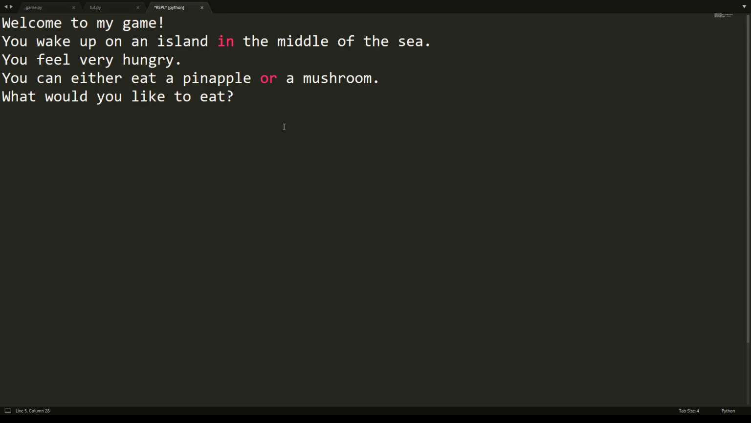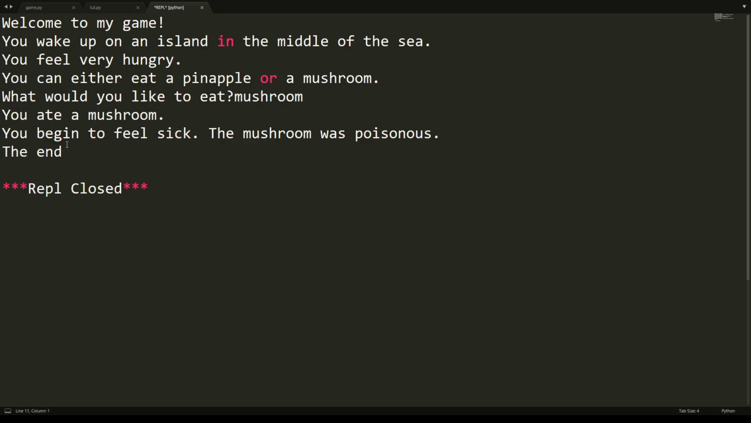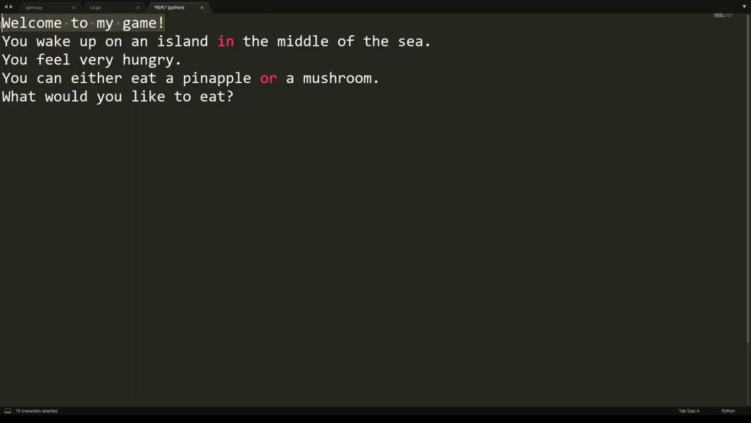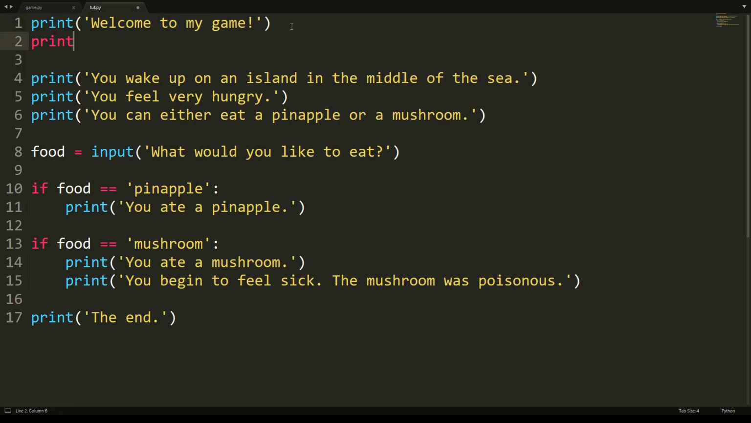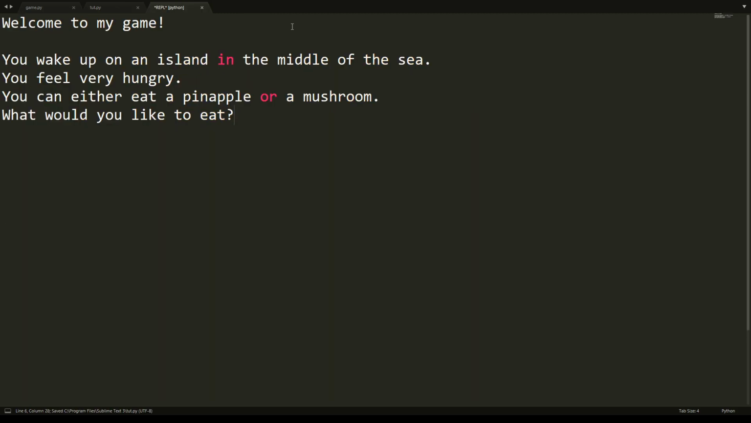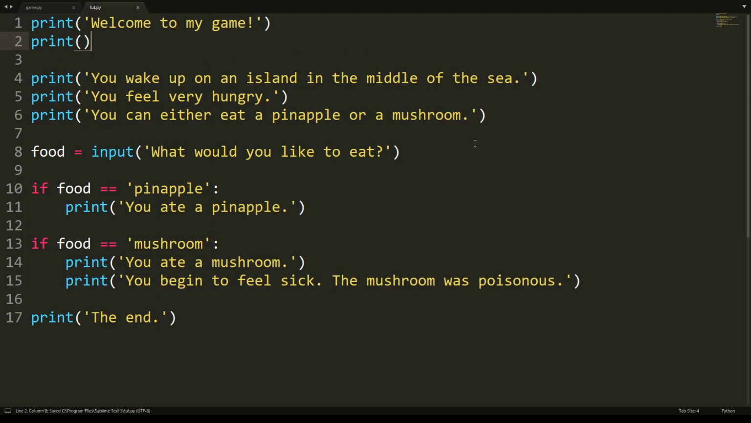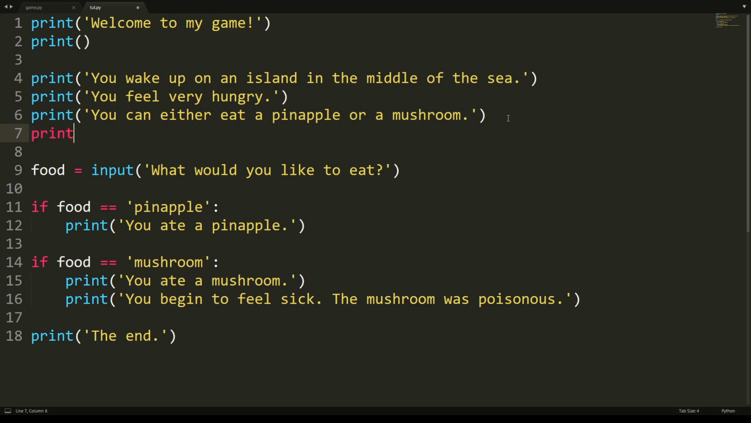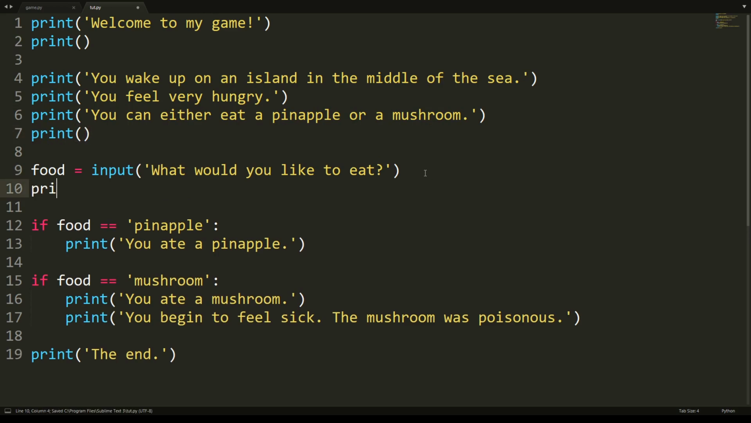Whereas if I type in mushroom, it will say that you ate a mushroom, you begin to feel sick, the mushroom was poisonous. The end. You can see it's pretty confusing to read everything if there's no spaces in between all of the lines. So after some of the print statements, I'm just going to print nothing. That will allow us to have a line break. So I'm going to print nothing after here, and after this, and same here.